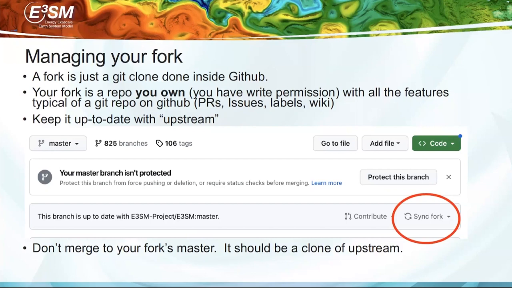And what syncing will do, first of all, is bring any changes to master that were done in the upstream to your fork. And I think it would also bring in any tags. That's good because you're going to start development from this fork, and you always want to develop from the latest version of master. So you also want to make sure not to merge to your fork's master. You could, because it's your repo and you have write permission, but you could put protections on it, to not merge yourself to the master, because you always want that to be an exact copy of the upstream. So you're only ever going to change that by doing that sync operation.